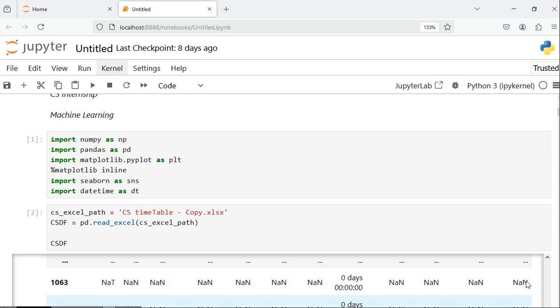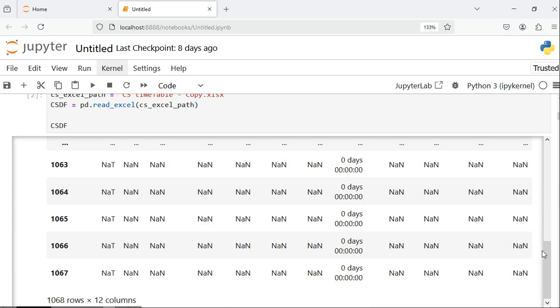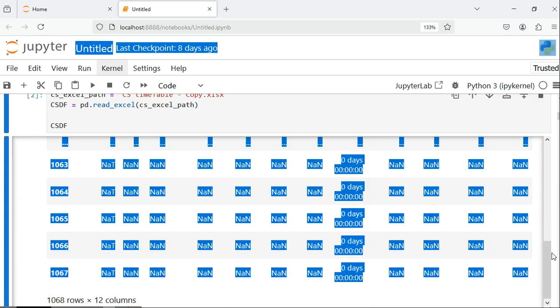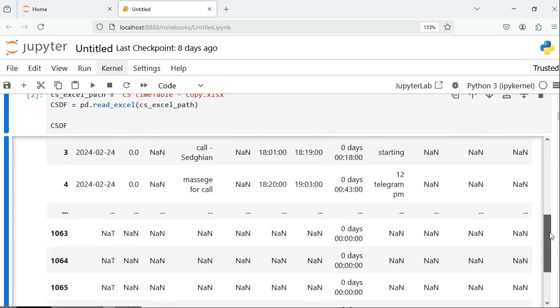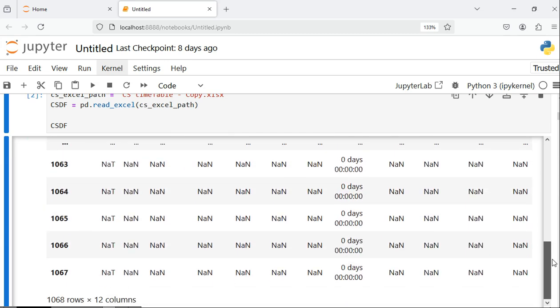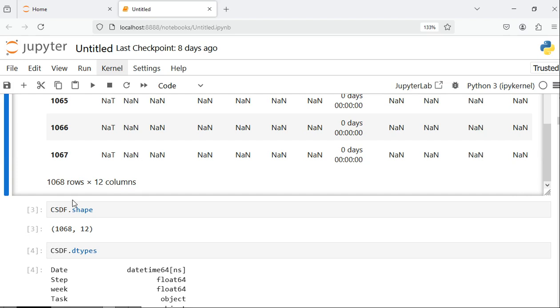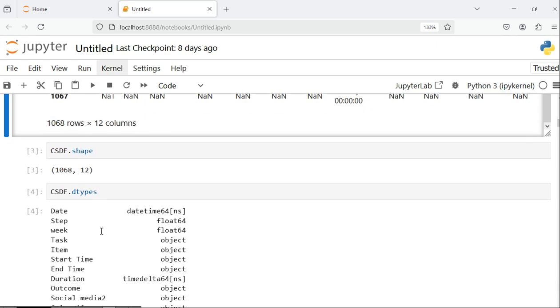When I call the csdf, you see that Jupyter Notebook by default shows the first rows here and the last rows, the head and the tail, and in the last part of the out cell you see that there are 1068 rows and 12 columns. We can also get this information with the shape attribute, and it would return the tuple of the number of rows and columns. Another good attribute is the dtypes, and it would return the data type of each column.